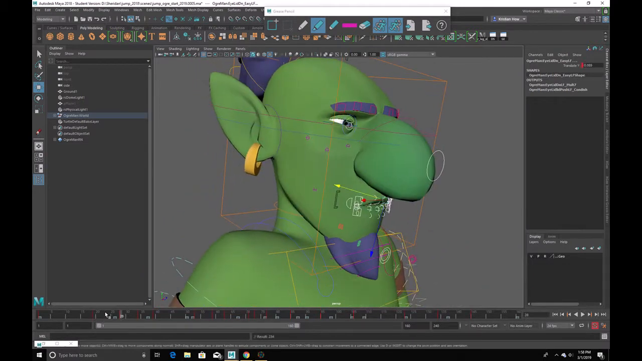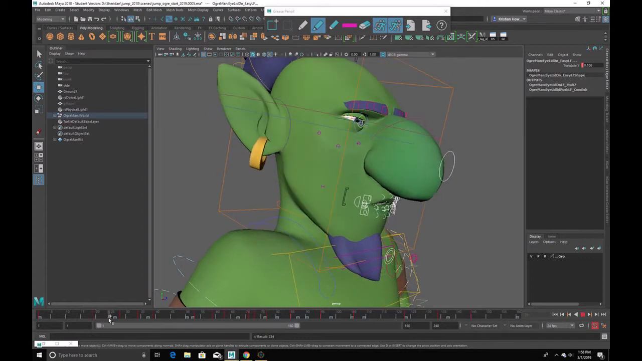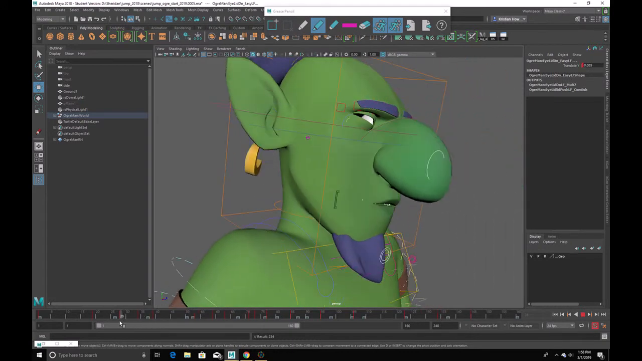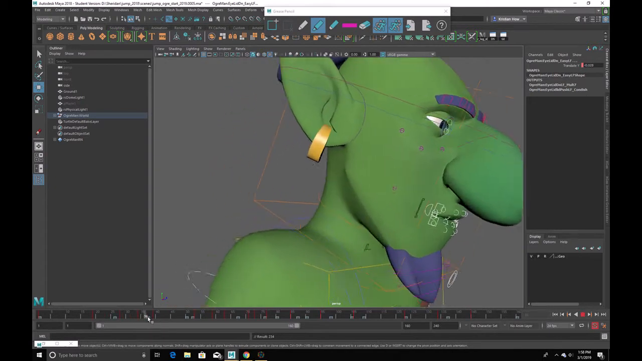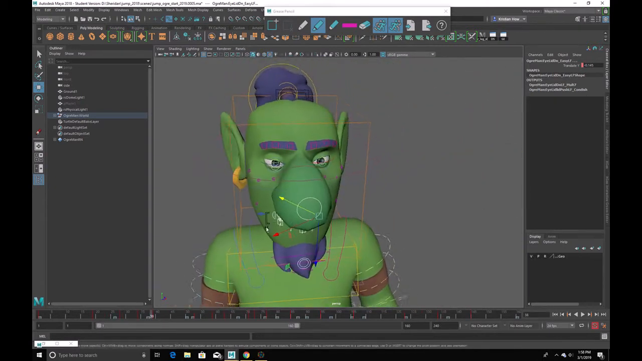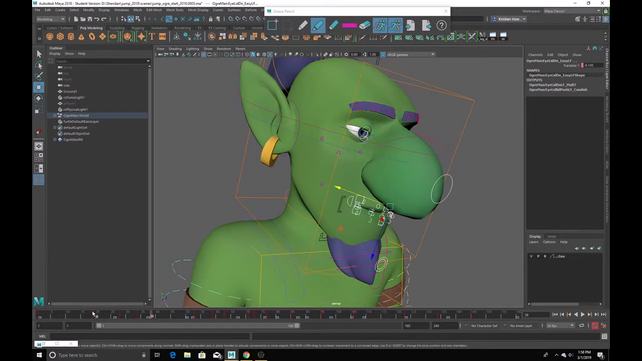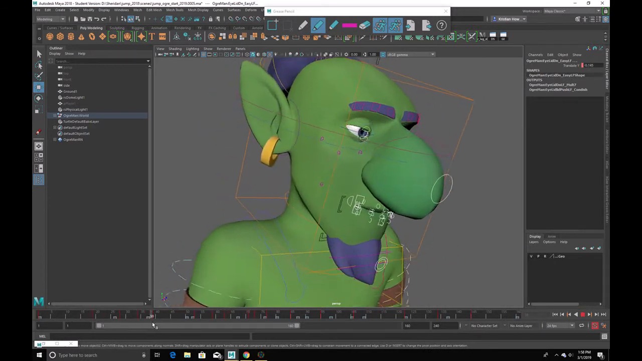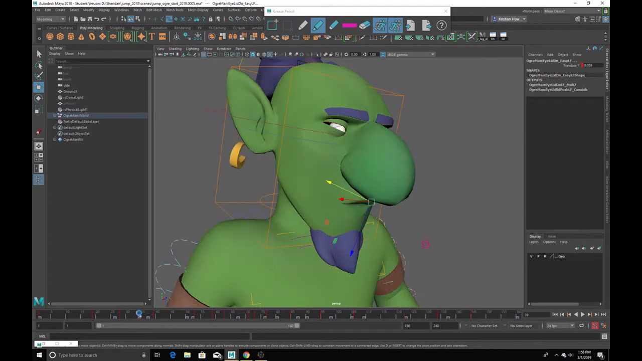I'll just copy that. So I copied a frame after my key. That way there's going to be a slight blending, so it's going to be a slight motion. Key it again. Now it is going into this kind of smiley face. I don't really want that. Let me see here.